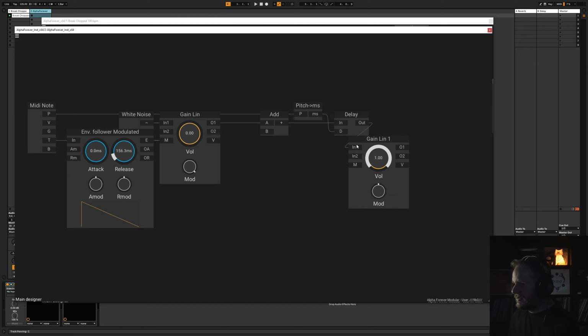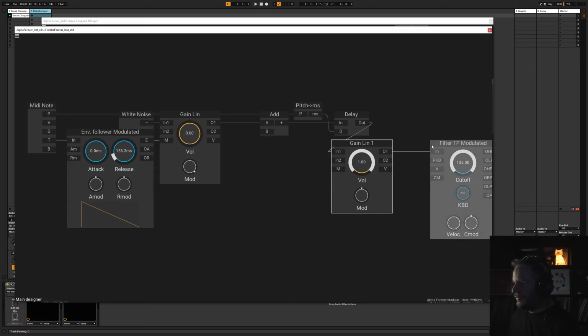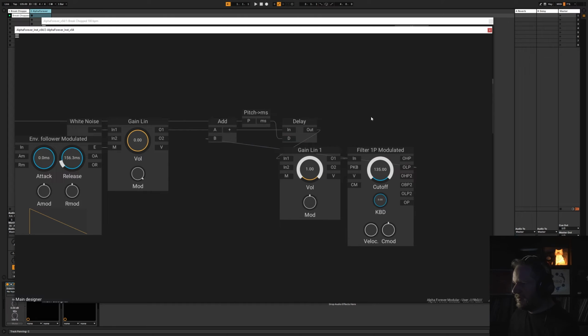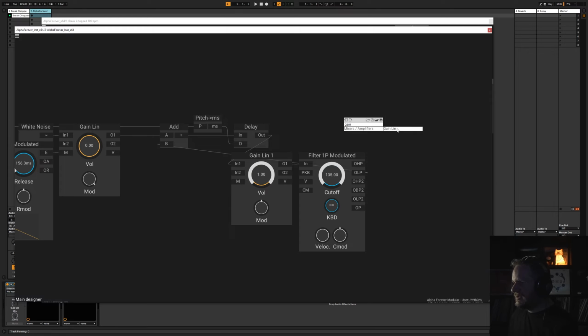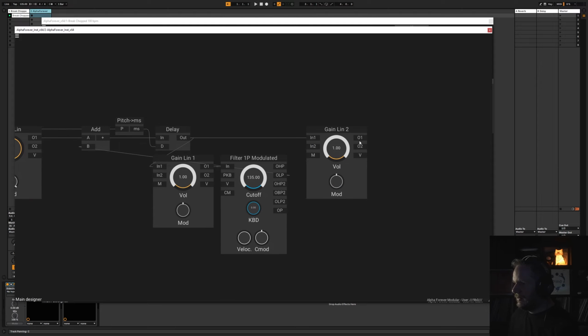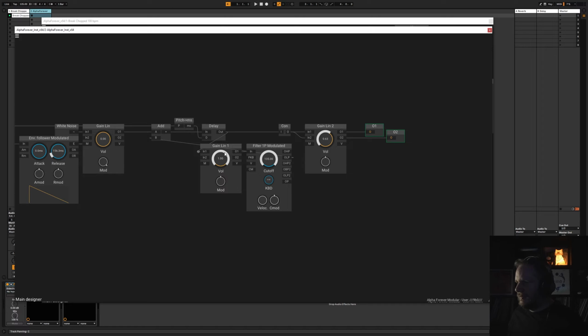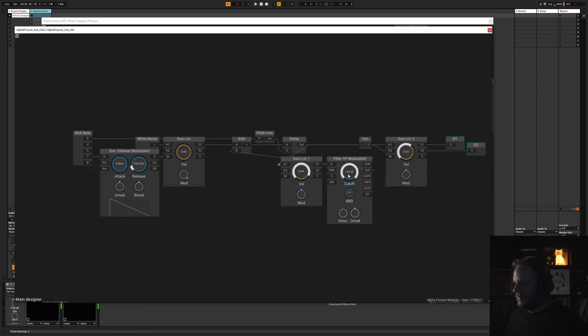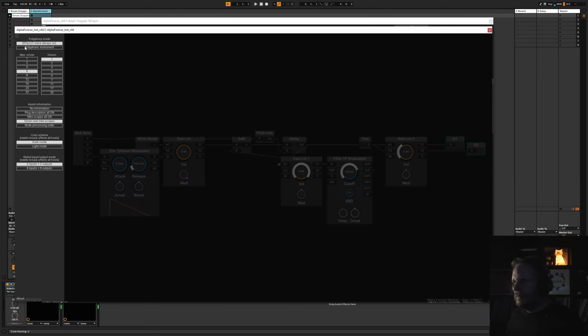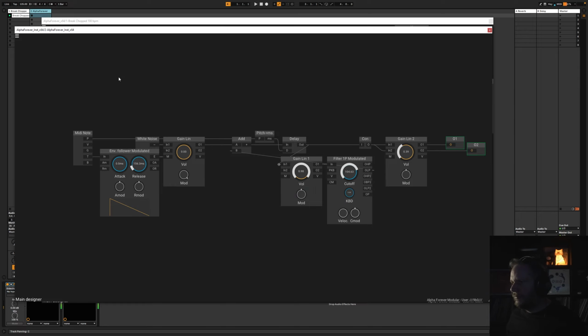If I create the same structure using the gain lane for feedback and using the filter one pole and plugging this back there, and let's create just a small gain lane, create the two outputs, and if I hit a key, yeah, that's the famous Karplus-Strong patch. Which somewhat resembles a string.